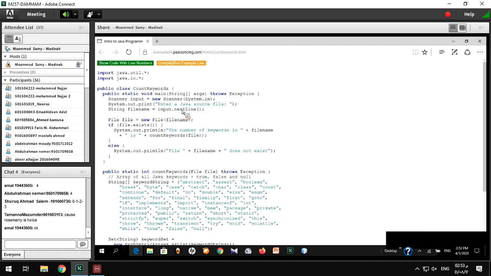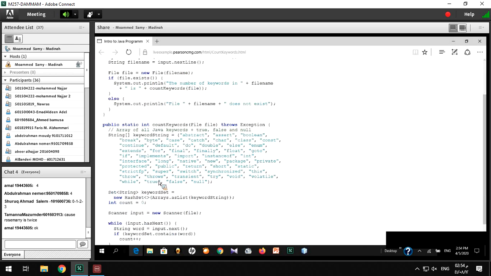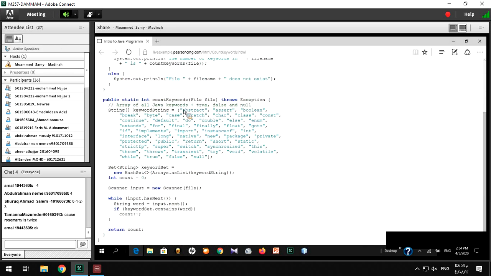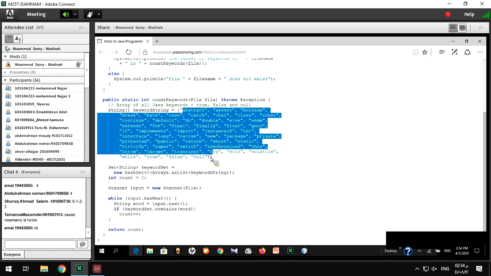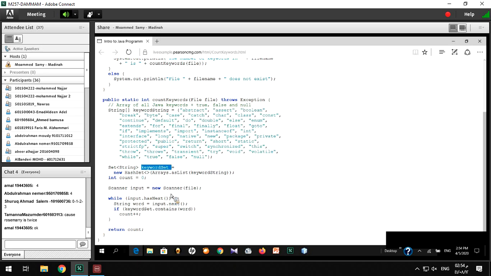Okay, you can see this program here, the main method. It asks you to enter the Java source file and creates a file object. If it exists, it calls the count keywords method. Otherwise, it says the file does not exist. Now in this count keywords method, you can see that we are storing a set of keywords, not all, but some of the keywords of Java, and trying to see how many keywords there are in a Java file. Fine. So we create a hash set out of it.